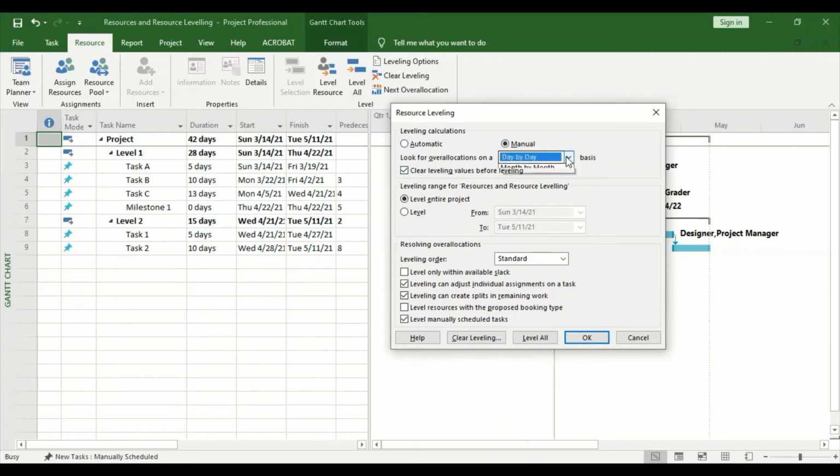Then look for overallocations. You can look for overallocations on a day-by-day basis or hour by hour. This will depend on the way you are entering the duration. So if you entered it in weeks, better you choose week by week. If you entered it in days, choose day by day. Then you can decide to level the entire project from the start to the finish of the project.